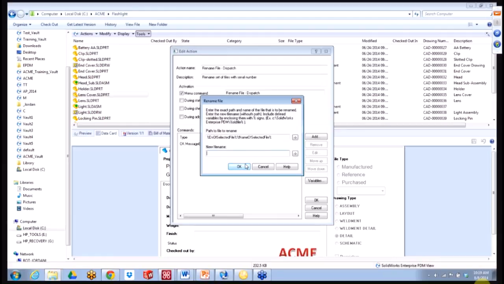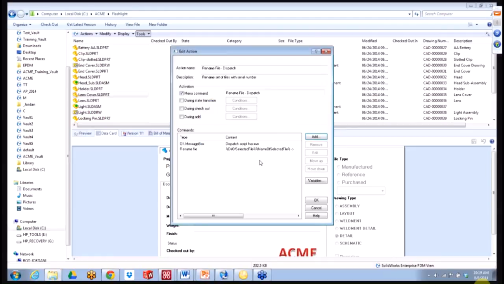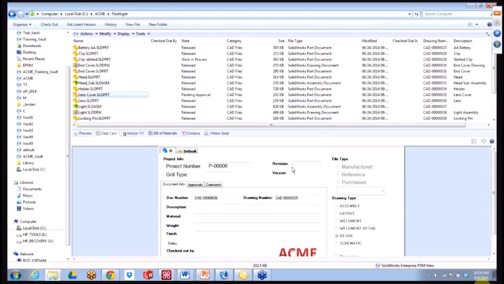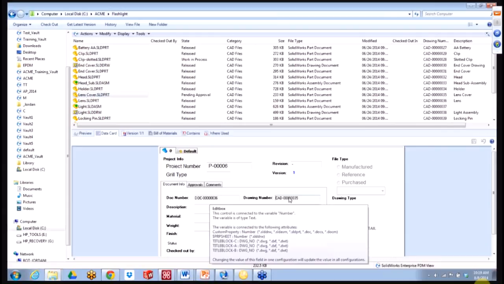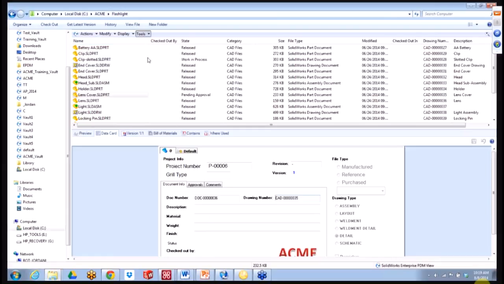And I need to know what variable is referenced in the data card. So what I'm going to do is check that real quick on my data card. So if I look at my lens cover, I can see that I want this drawing number to become the new name for the file. And if I want to know what variable that's tied to, I can click the help button over here and then simply click on that box, and it will show me that the variable name for that particular edit box is number. And so I can use that in my dispatch actions.